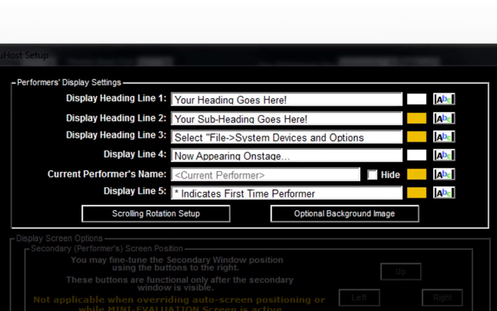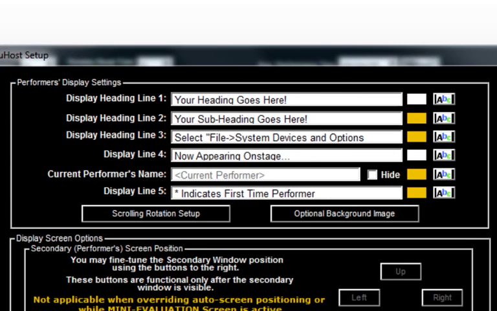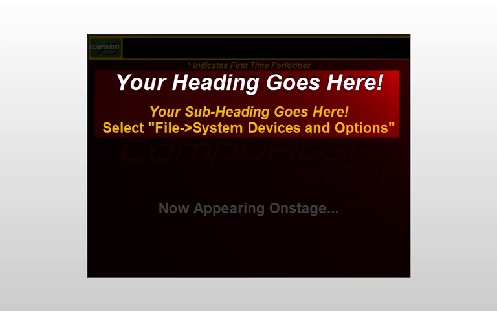Within the Performance Display Settings, we'll customize our auxiliary or performance display. This is the display visible to our on-stage performers and optionally our viewing audience. We'll begin by customizing the three headers found at the top of the display. This display is viewable between karaoke performances and therefore a great place to advertise your show, the venue, the host or company name, or just about anything you wish to promote to your performers and viewing audiences.